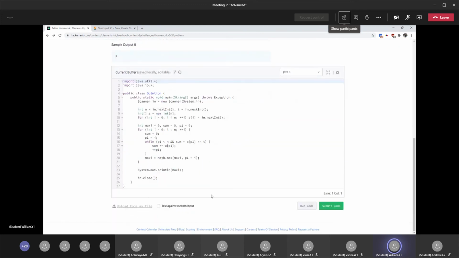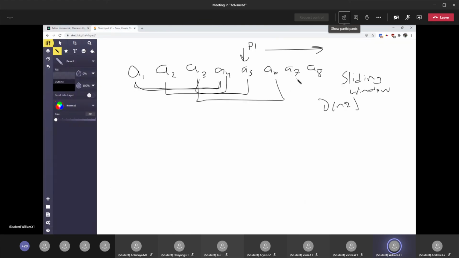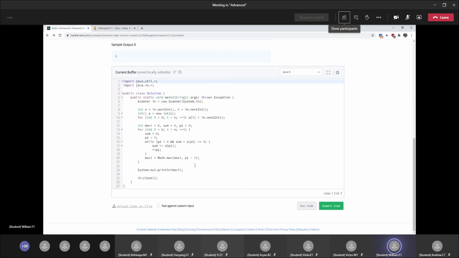I will now code up the sliding window solution. We can see in this solution that the asymptotic running time is only O of n because we only loop over each of these elements once. That's O of n. And then the pointer P1 only progresses through each element once, so that's also O of n. So in total, it's only O of n. I'll start coding that up. It actually isn't that big of a change from the naive solution.